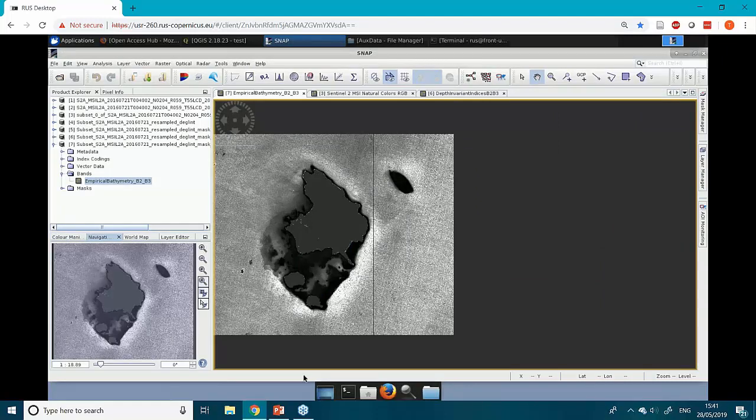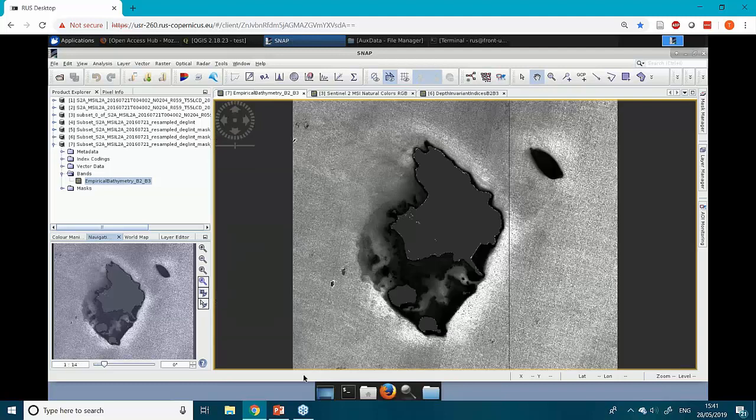There we go. So you can see again, like this, it doesn't look like much, so we need to tweak the visualization a little bit, but we can see basically that the values in the deep areas are more or less noise, and they are not really giving us all that much information. But in the shallower areas, we can see that the values appear quite nicely.